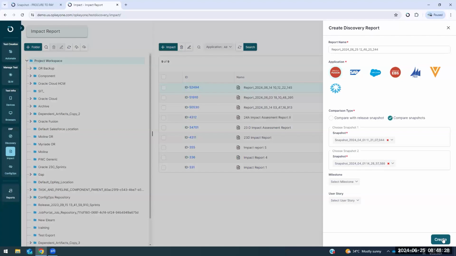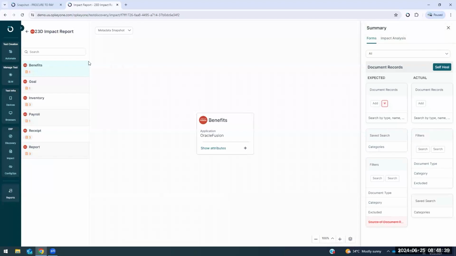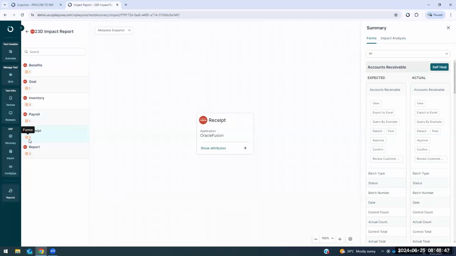And once I hit a create button, it will take some time and it will create the comparison. And this is how the comparison will look. On the left, it will show up for all the modules that you have taken the impact: benefits, goals, inventory, payroll, receipt. I can go to a module, basically forms. Here it says for this specific module of receipts, we have 3 forms. And among the 3 forms, 2 are changed.